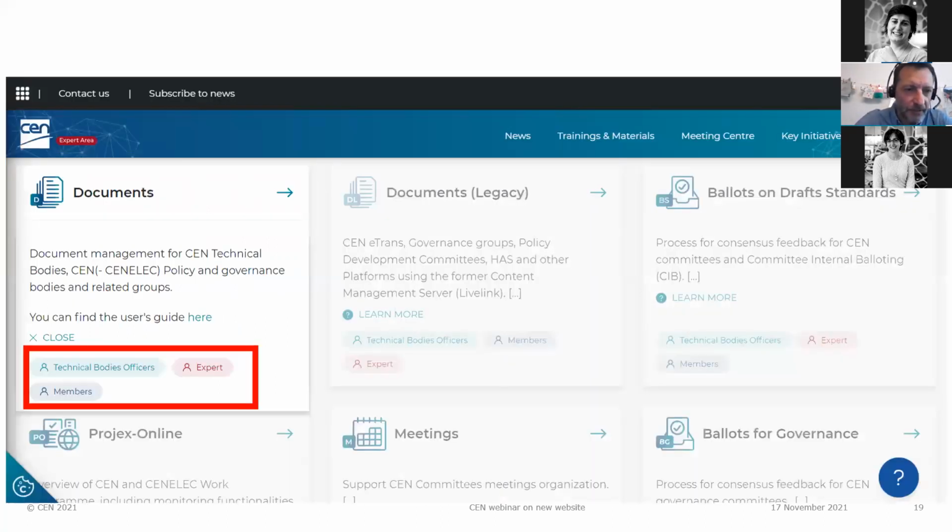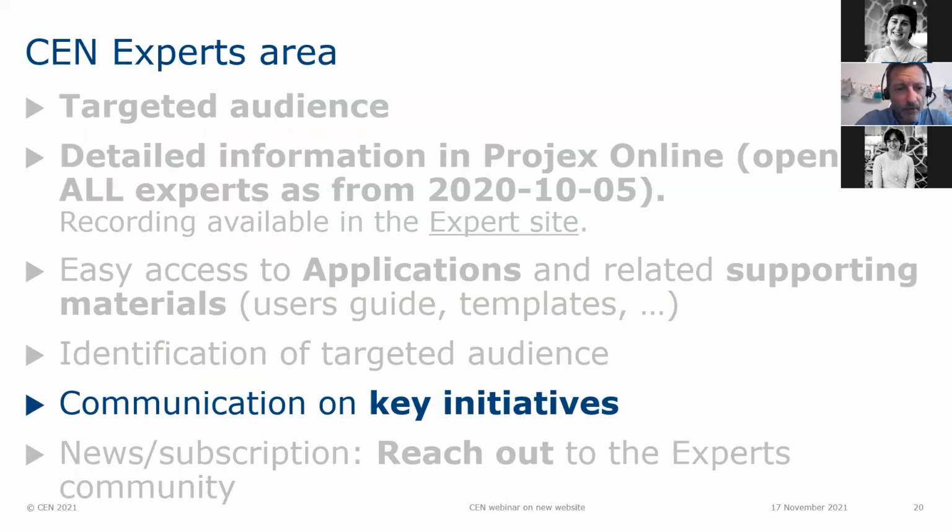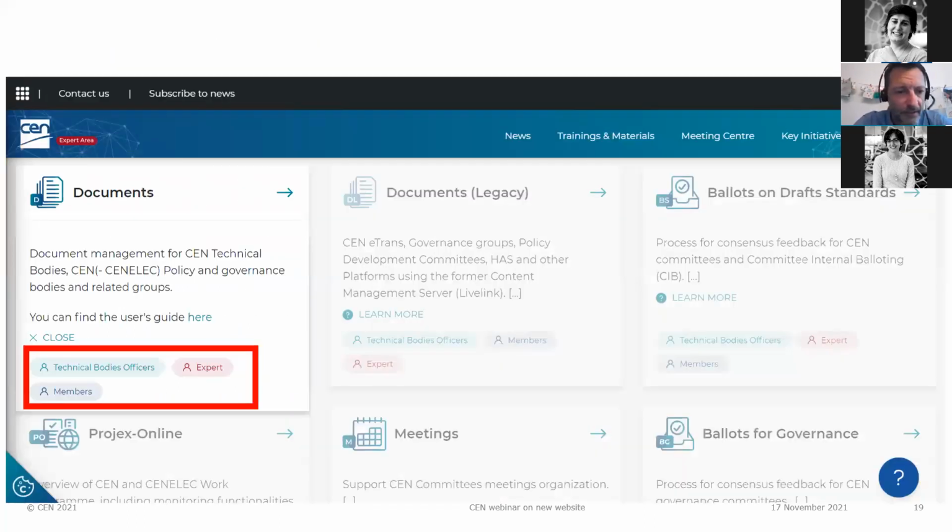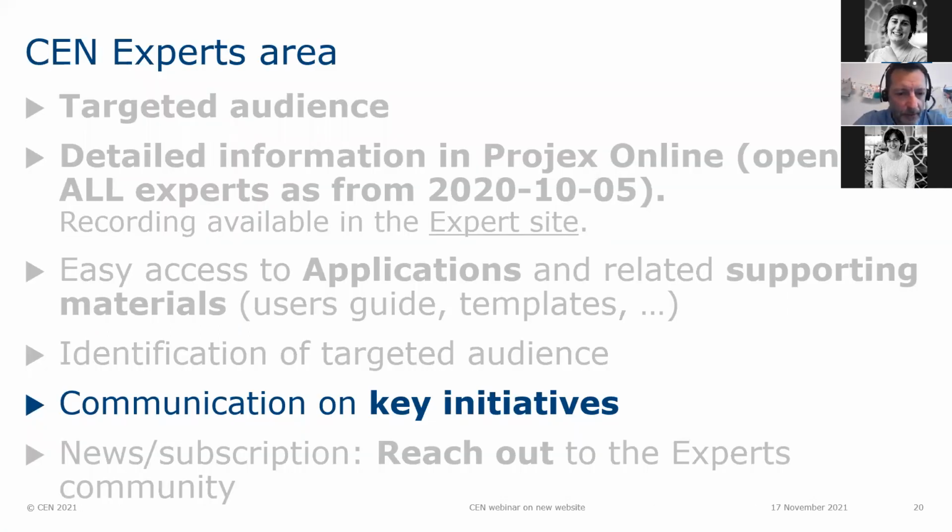So here, for instance, we did it for each application, but you will find also the same information for the news and also for the trainings and events. Okay, you can move to the next one. Yes, we wanted also to use this new portal to communicate on key initiatives, which is something that was not feasible on the public website really in the past.